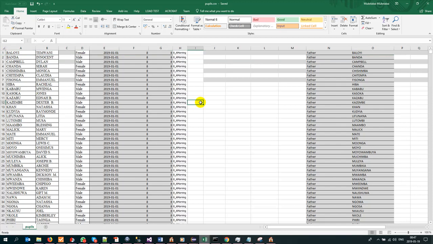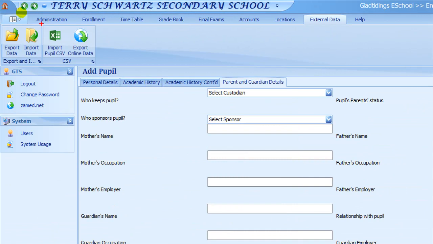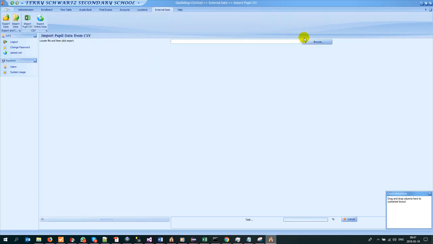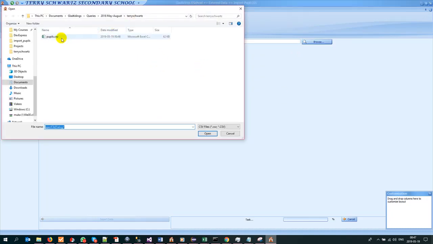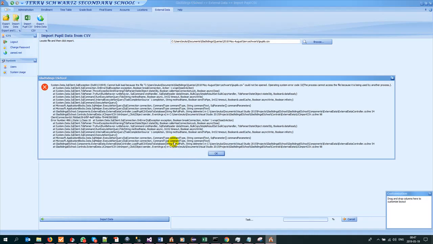Now that you are ready to import your data, you must close this file, because if you don't close it, you're going to get an error telling you that this file is being used. I'll show you that. So let's go to our system. We go to external data, and then you must select this one here, import pupil CSV. Alright, so if you go there, you must specify the file. Where did you save it? So go there, click browse, and we're here, and there's the file that we want, pupils.csv. If you select that and then click import, you'll get an error.